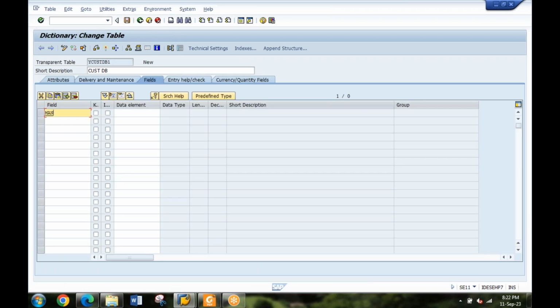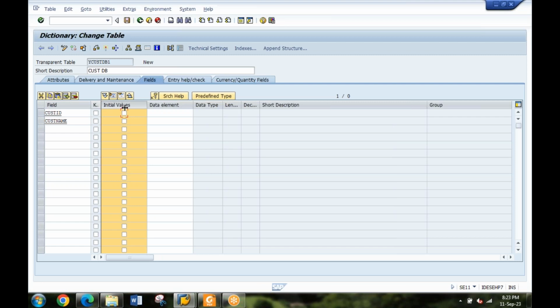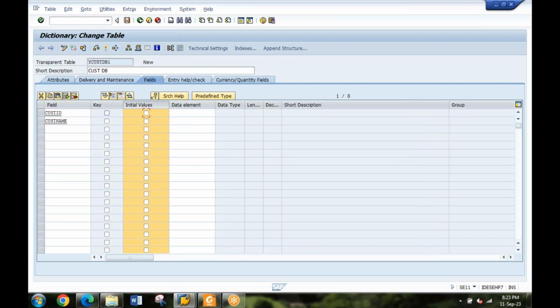What I can do is define a field here. Let's say customer ID. I can define a customer name, right? Here I have an option for keys, which field I want to define as a primary key. Customer ID you will define as the primary key. Initial value means it can never be null.